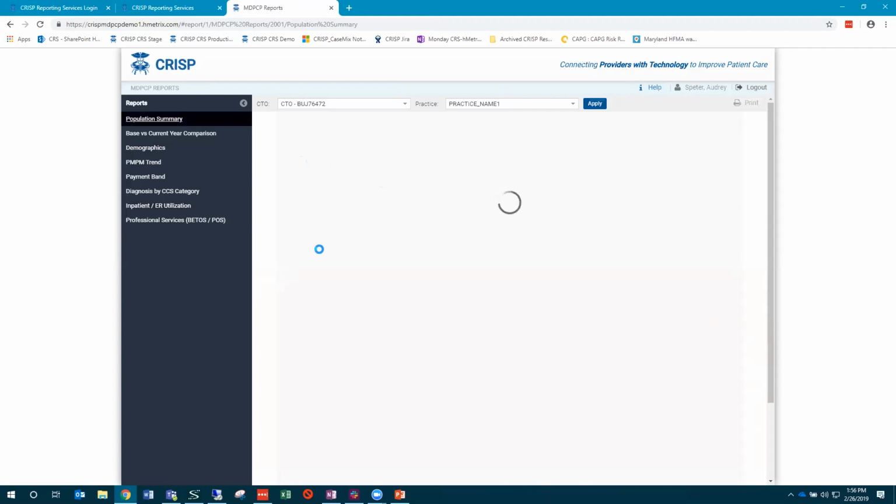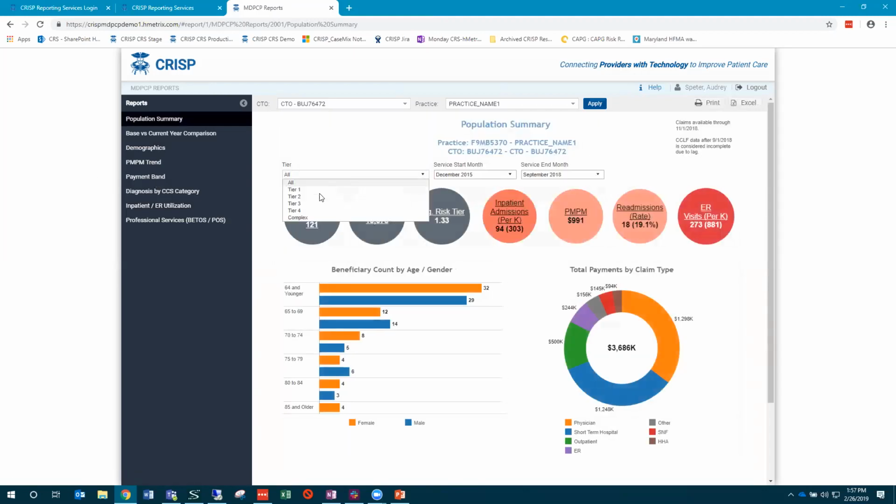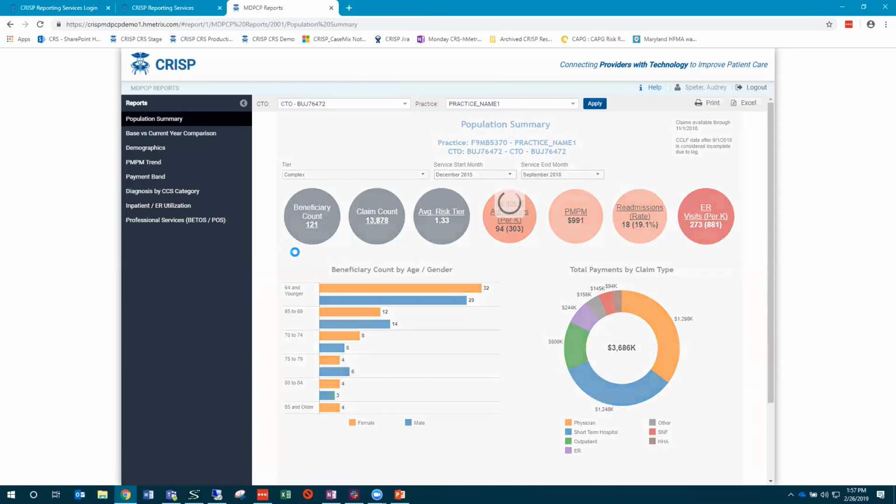If you're looking to define your high risk by another metric, for example high healthcare spending, I would consider doing it from the payment band, and you can look at the beneficiaries that fall within the payment band of $75,000 or more, or any other measure that you find appropriate for your cause. But if you want to do it from a risk tier perspective, let's see if this loads nicely for us. By selecting complex up there, this beneficiary count will update from 121 to only be the complex tier, and you can download the list from there.